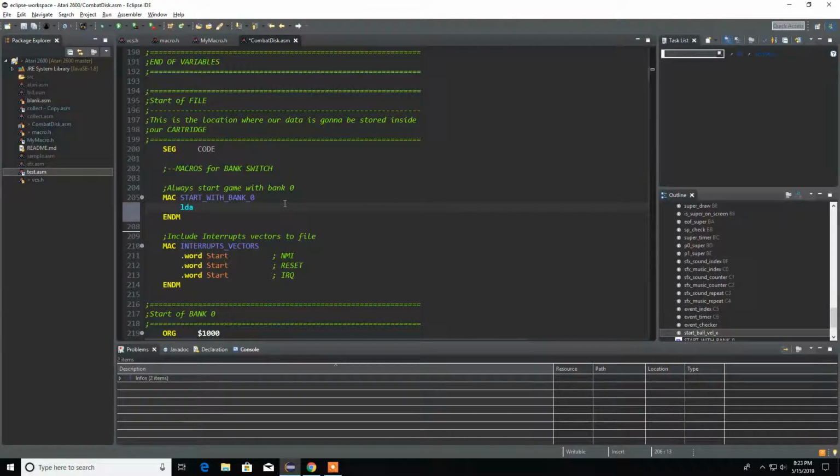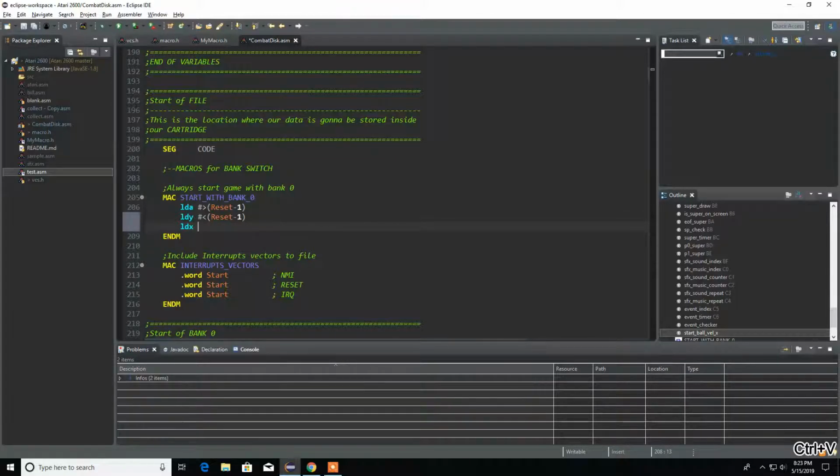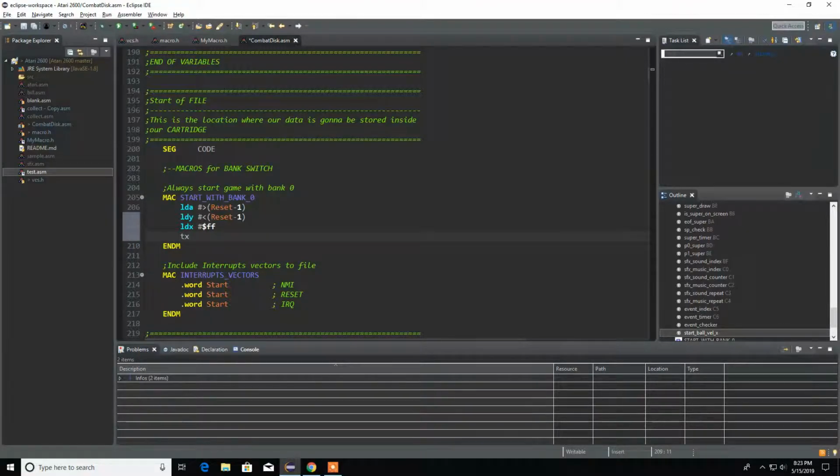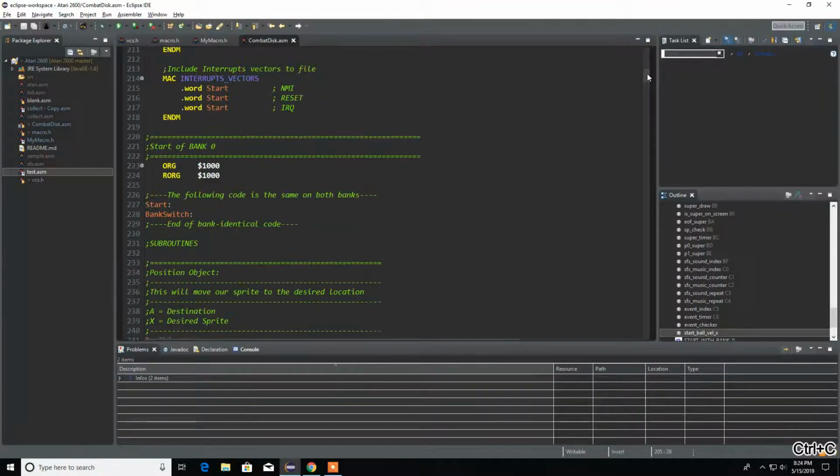So here I'm gonna load A with the high byte of reset minus 1, so we can offset this. We're gonna do the same thing for load Y. Instead of the high byte, we're gonna do the low byte. And for the same place, and then we're gonna load X with FF, and we're gonna transfer this FF into our stack. So transfer X to the stack. Then we're gonna increment X to make sure it's 0 now. And here is the end of our code.